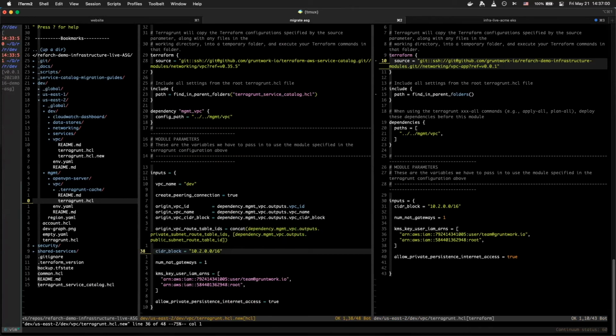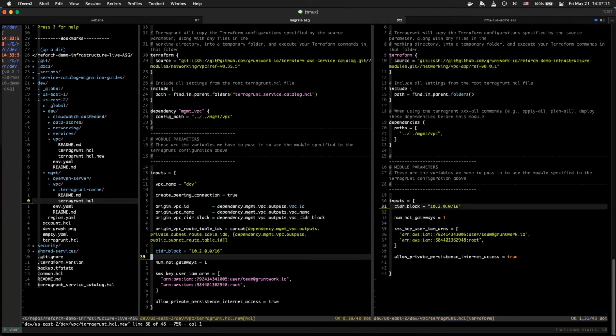And also, when you run your plan after running the migration script, you should be able to see that things are good. So here's a CIDR block. CIDR block just got moved down. Nothing changed there. Gateways is the same. KMS key user IAM roles is the same. Anything that you don't have to change, don't change. And same with allow private persistence internet access. That sounds good. Okay, so we are done.